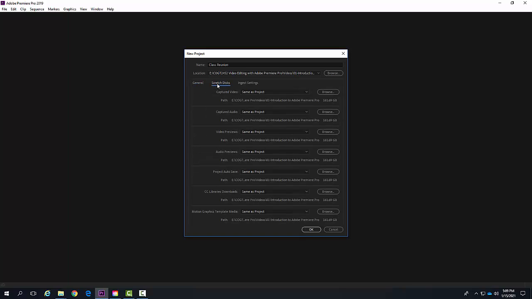So that brings us over to the scratch disks. In the scratch disks, these specify the location of our scratch disks, and they are right now going to the path that we set up here in our location. All these are set for Same as Project. That means they're going to put the files in this folder. Now, that's okay if it's a real small project. You could just come along and say okay.